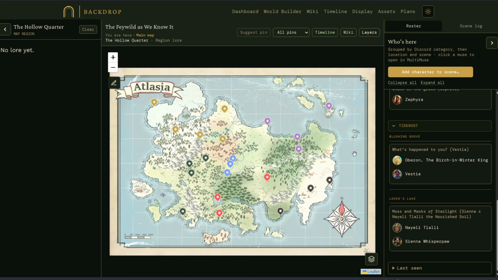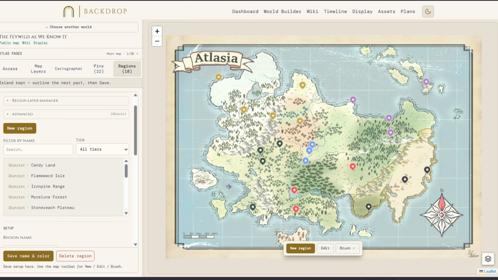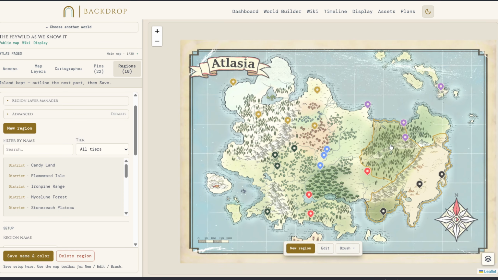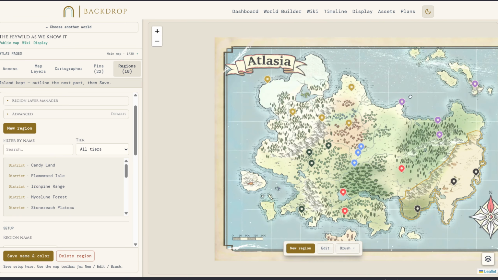I hope that helps. I hope everybody has fun, and let me know if there's anything new that you want in Backdrop. We're really making this into a full featured world building tool instead of just this map thing now. It's kind of wild.